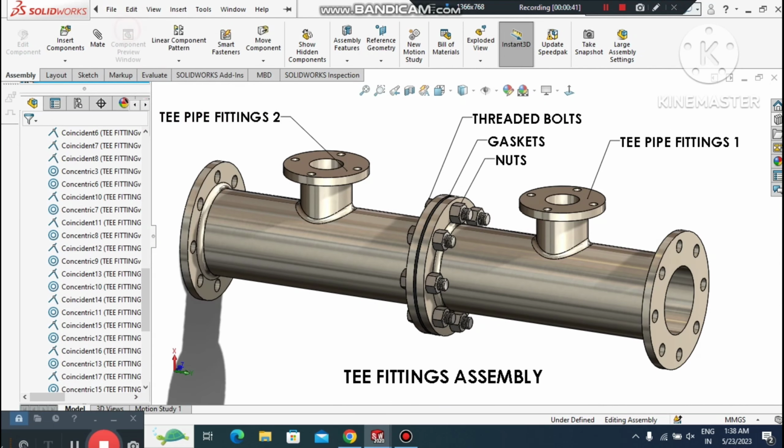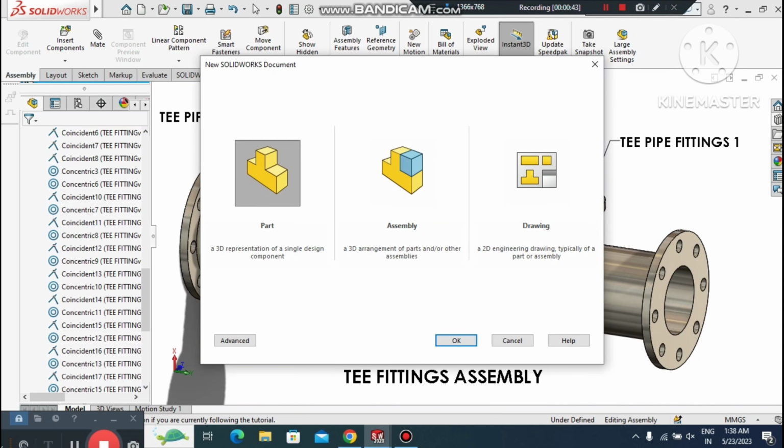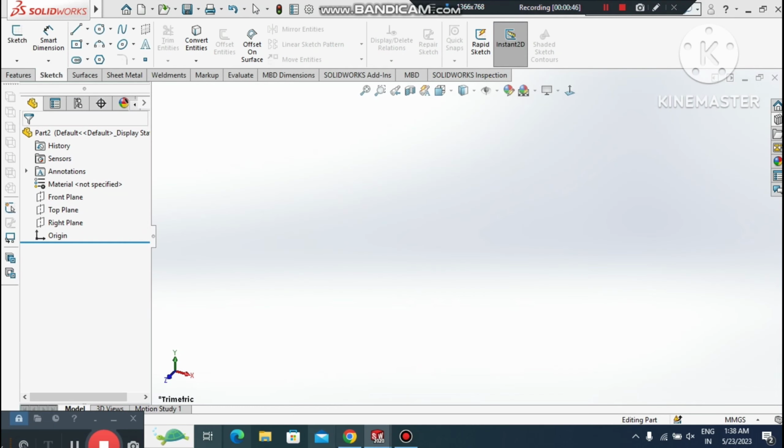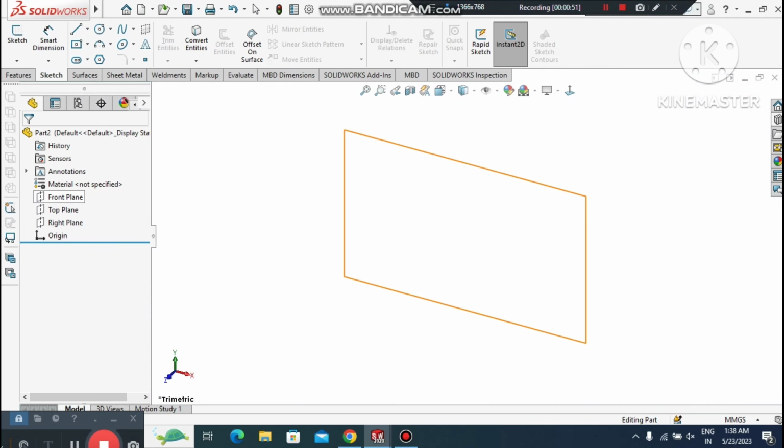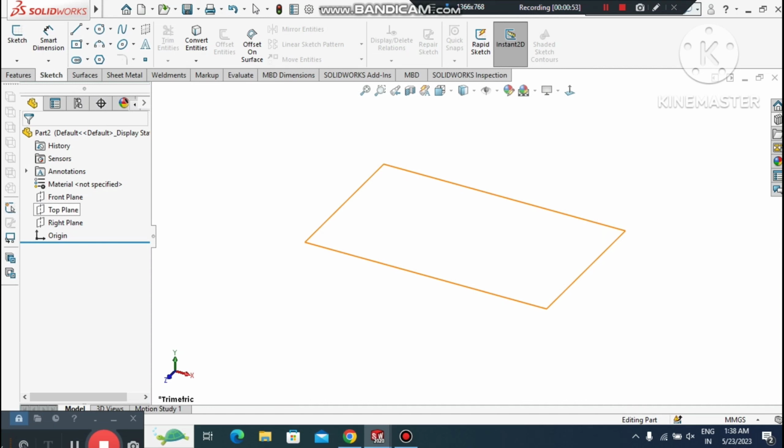So here we just create the first part. Go to File, select New, and here we select Part. Now we enter the Solidworks interface and change the background to plain white.